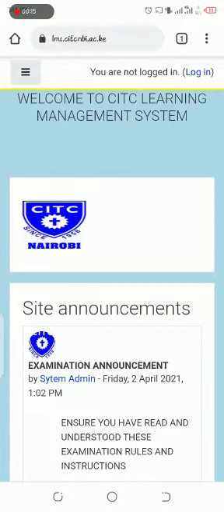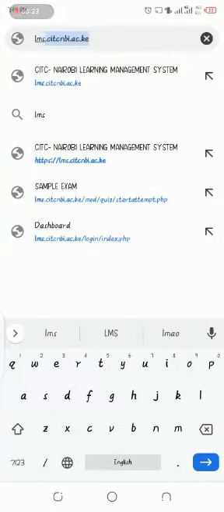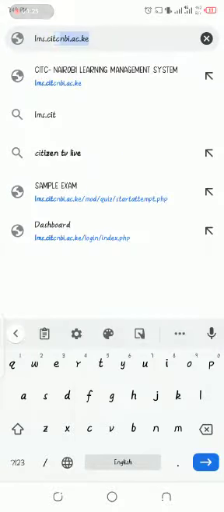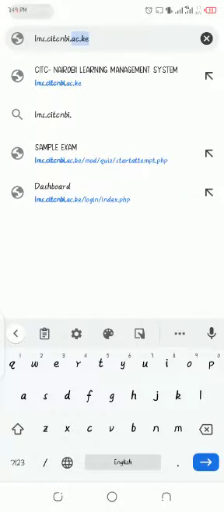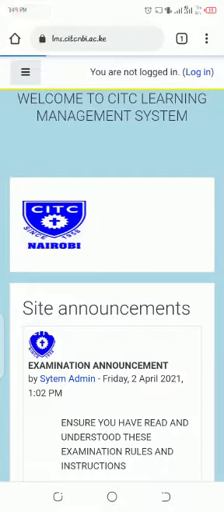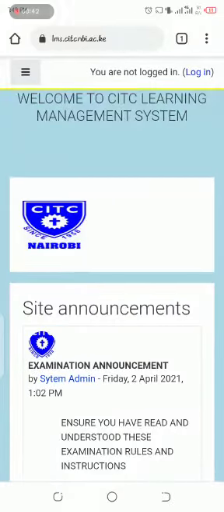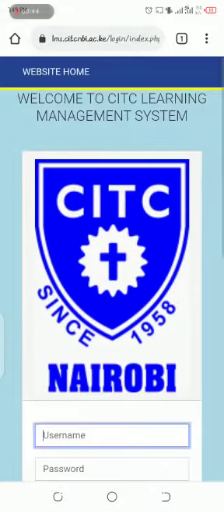So step number one, using your default browser, either Google or Chrome, you're supposed to type lms.citc.nbi.ac.ke, and this will directly take you to our CITC-LMS page, and then you can log in either from the top or from the bottom. I choose to log in from the top.